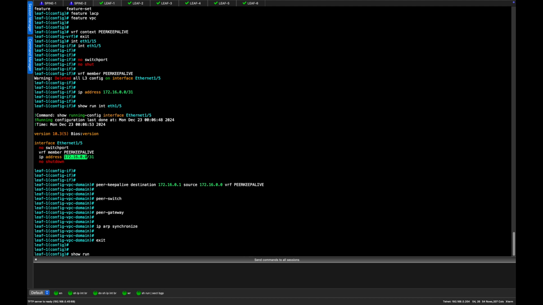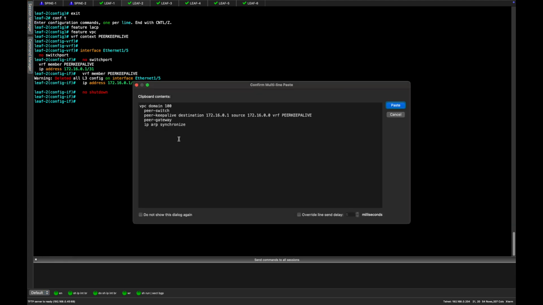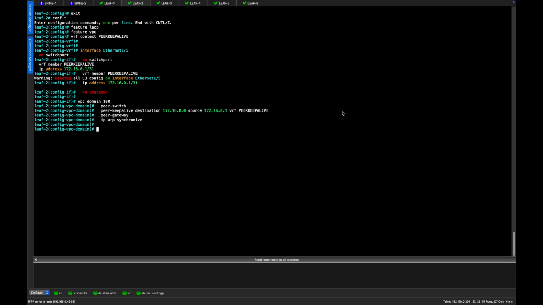So the full configuration for that is this. We will copy that, and we can apply it on leaf 2 as well, and just swap these around. So we're saying the destination is leaf 1 and the source is our IP address on leaf 2, which is .1. So like that.